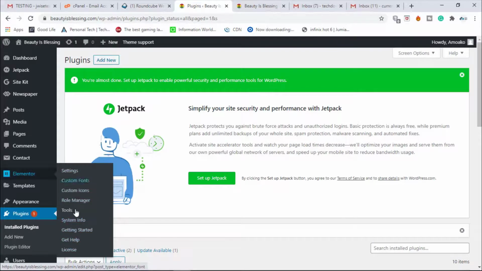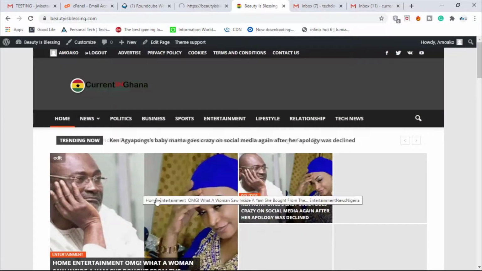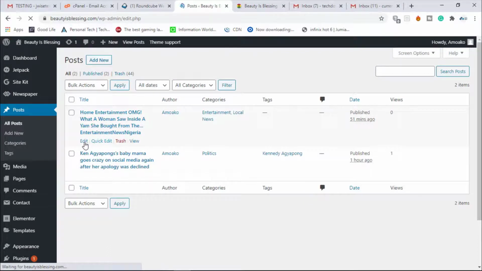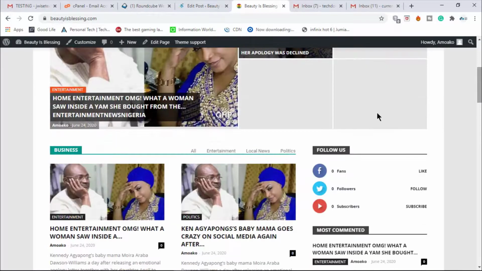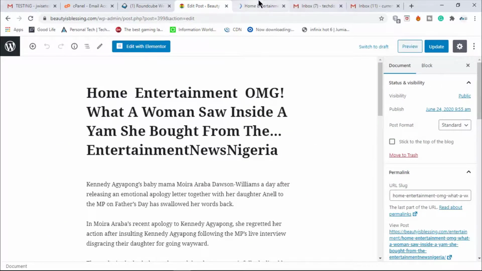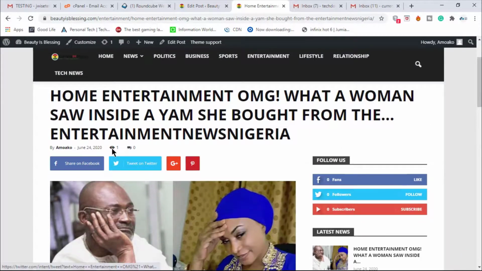As you can see, getting started and everything. Let's try to customize a post that we recently posted with Elementor. Let's change this a little bit. Click on edit. When you go there, you see edit with Elementor. Let's check the number of views we got, because this is a new website and I'm not sure you're going to get any view from this post. You get one view.